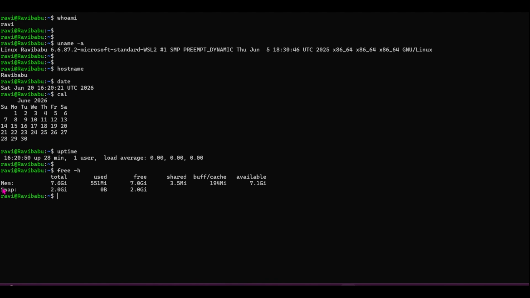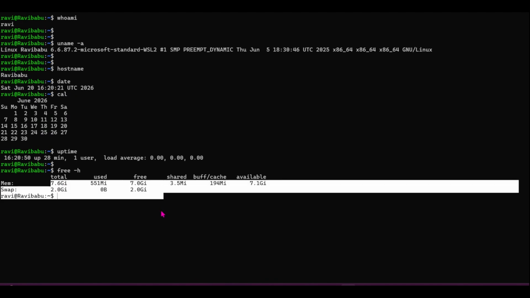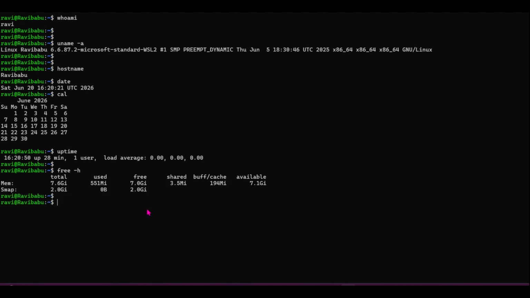Enter. So it will display the memory and swap memory. So in total, used, free, shared and available. So it will display all the information in the human readable format. And to check the current folder size, we have du -sh . where the dot represents the current directory. Okay, so we are in the current directory. So whichever directory we are in, it will display that. Enter. So it has 64 KBs.